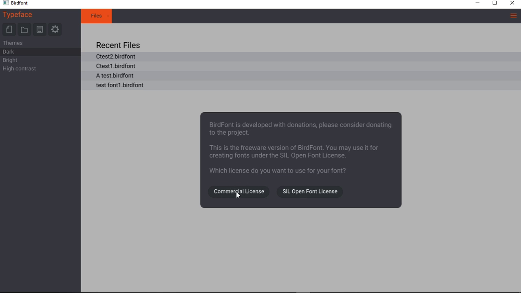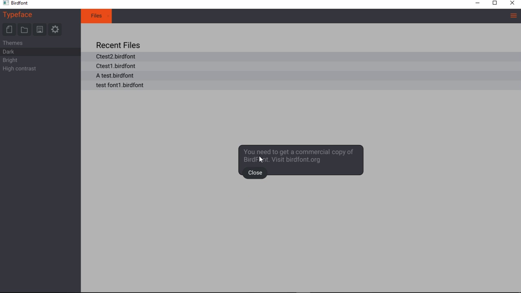If you're trying to use the commercial license and you click the link, it's going to show that you need to get the commercial copy of Birdfont. That means you have to pay for the commercial copy 9 times out of 10. It says visit birdfont.org. So I'm going to close that.